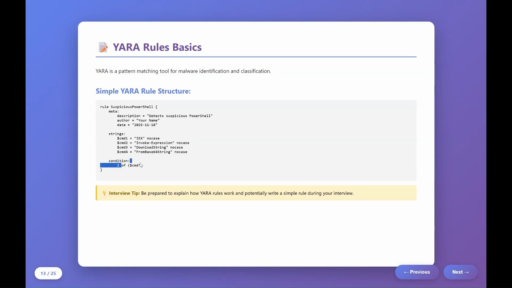If any two strings from the PowerShell list appear, this rule is going to trigger, as I mentioned, and this is a common technique to avoid false positives.